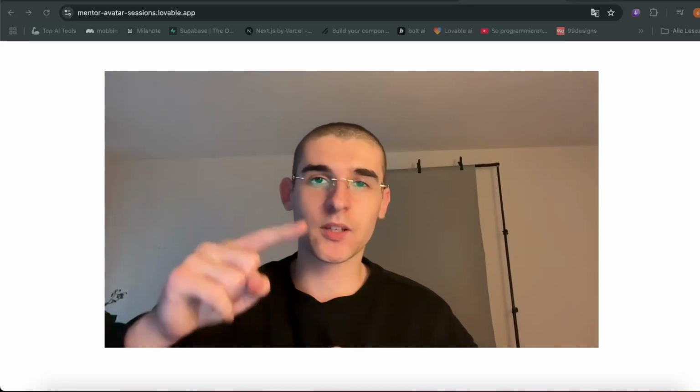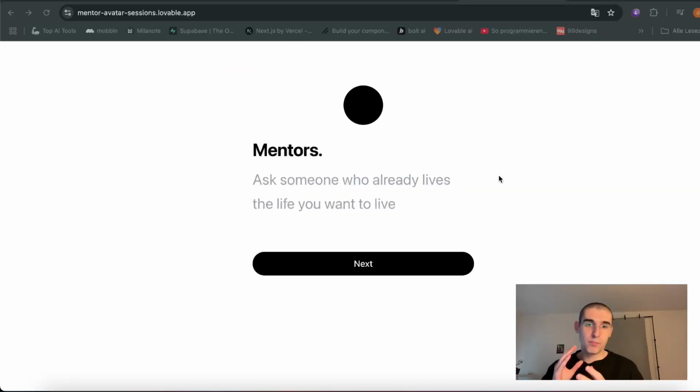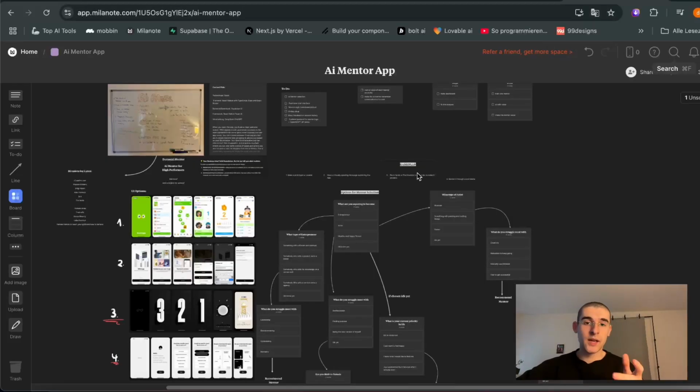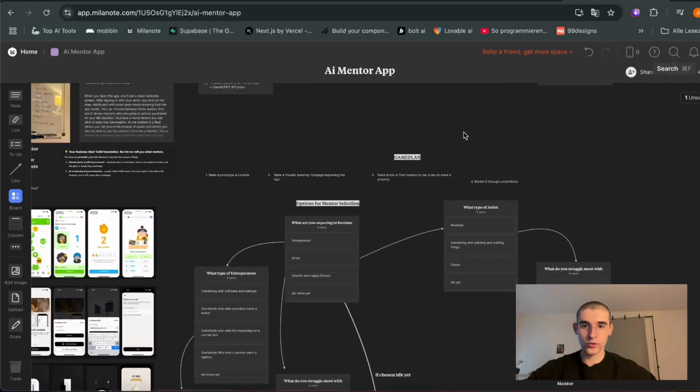Basically, we have an update on my AI mentor software or app. Last time the entire thing looked pretty bad and I just started building the prototype. I mean, I'm still with the prototype. This is the current map of planning and stuff on what I want to do.